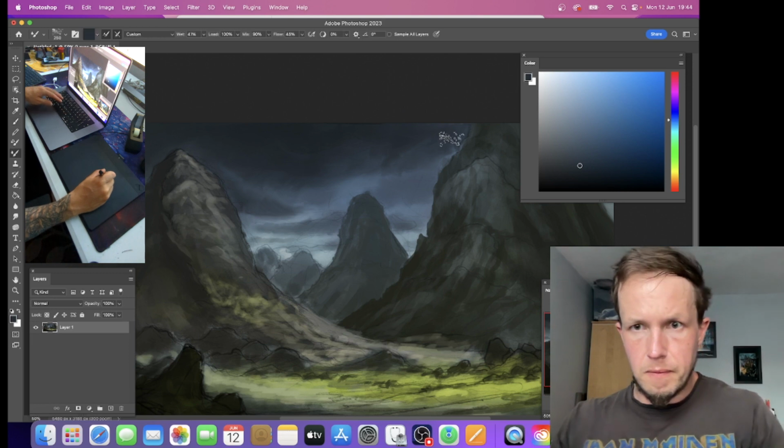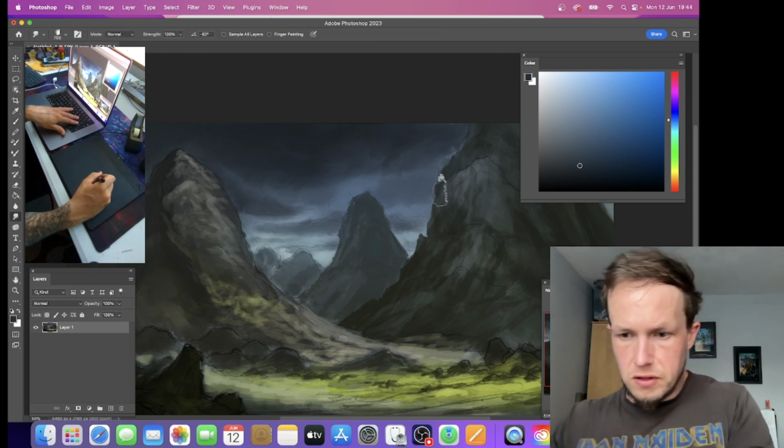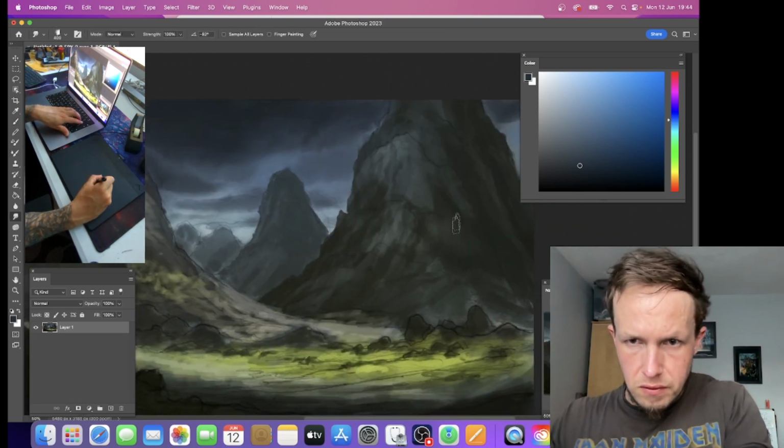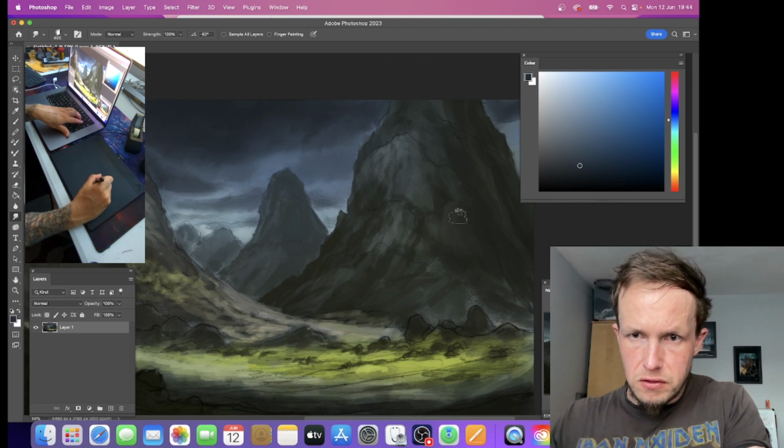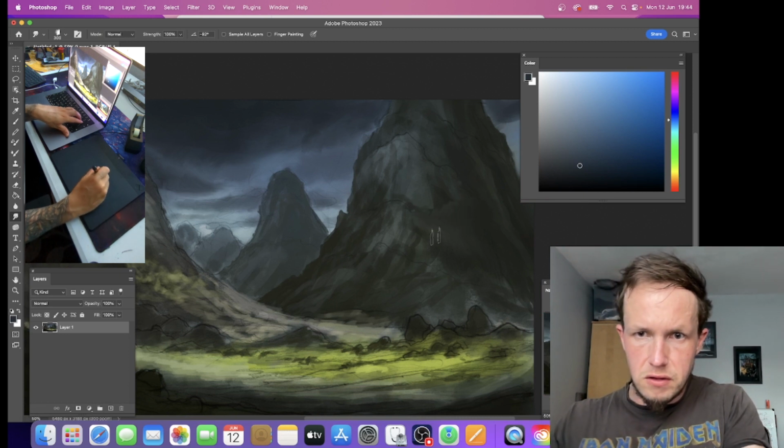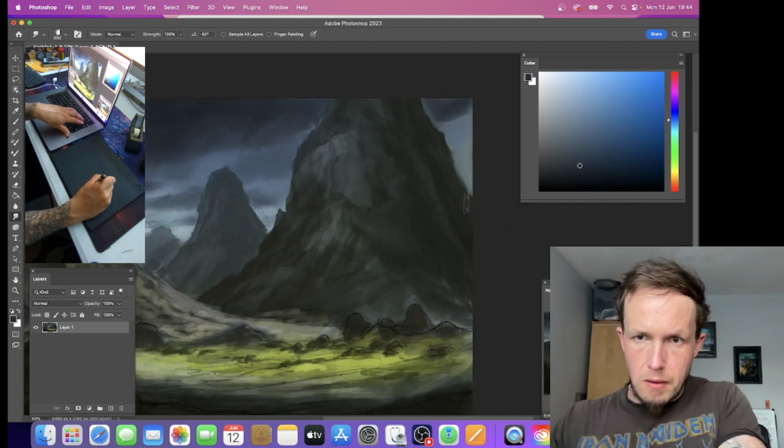Let's use this. This is a really good smudge brush for rocks. Look, it's like instant rocks. I love it. Bam.